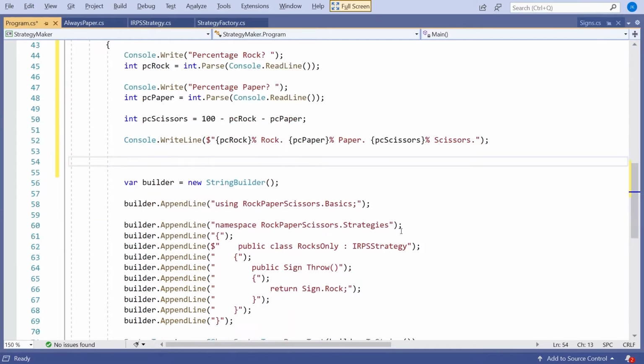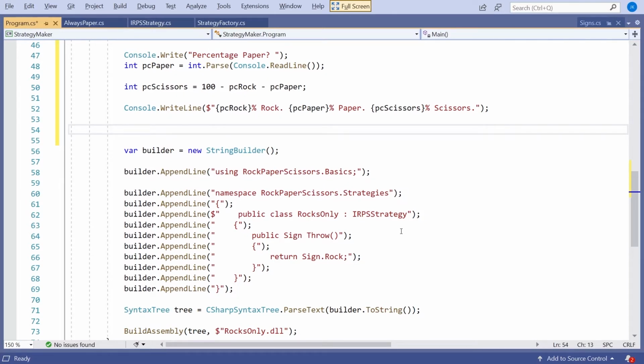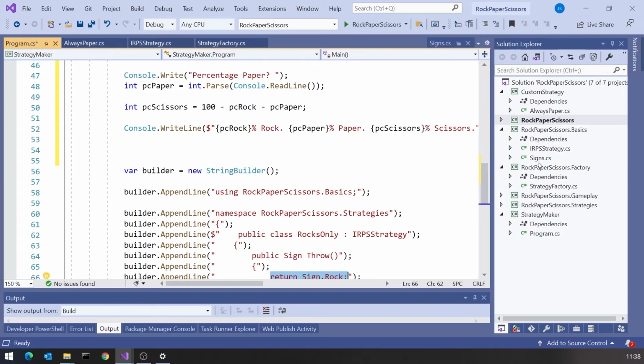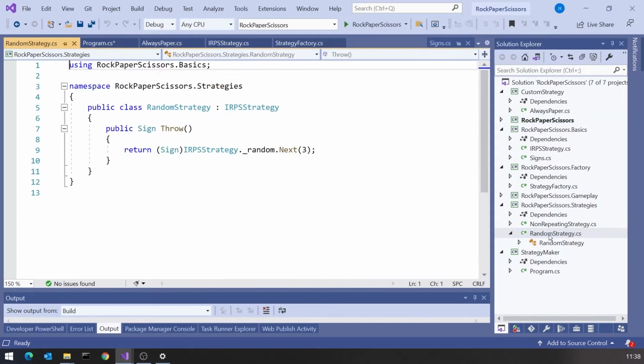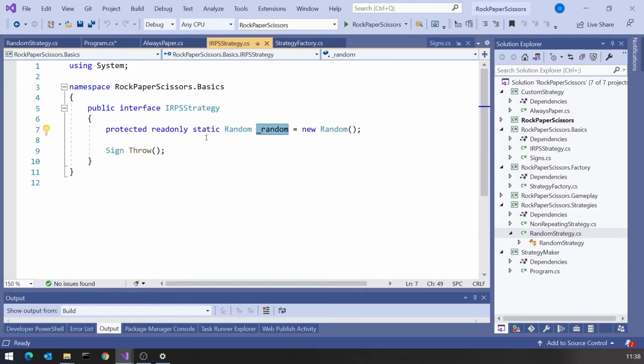Now we need to start modifying this program, or the text that is going to become this program, so that it is going to do that correctly. And so it's basically this bit that's going to have to change. So inside that throw. And what we're going to do, something that we actually have available to us already, you'll notice if we look at the other strategies, like our random strategy, is we've actually predefined on there this random, which is just a static property of the interface that gives us a random number generator. So we can use that because remember, we've included this assembly into our build.